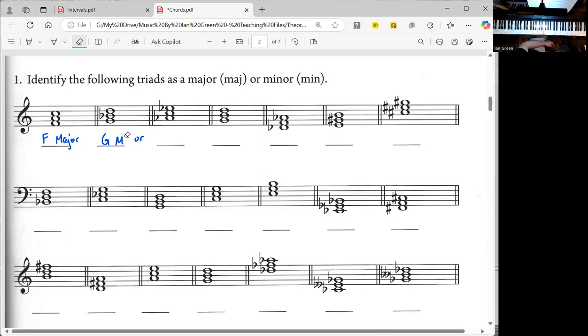Just erase that to make that a little bit more legible. There we go. Okay, so now let's go to the next one. A flat. We want to think of the A flat major scale, which is 4 flats, B flat, E flat, A flat, D flat. So A flat, C, E flat matches the A flat major scale. So this is the A flat major triad.